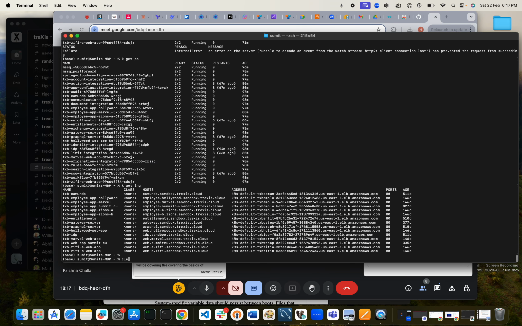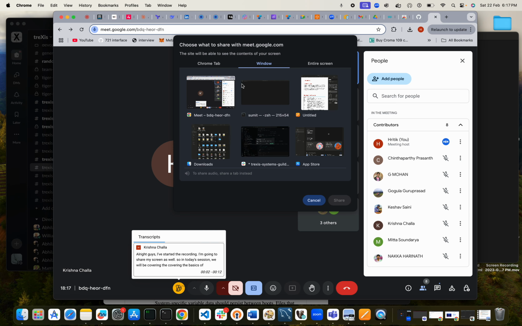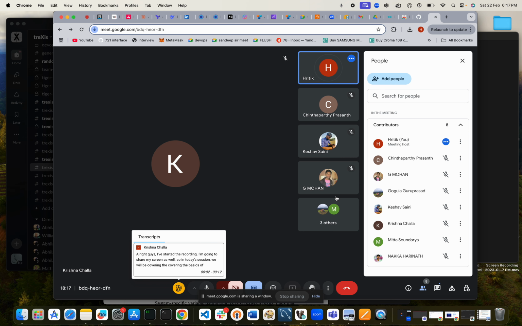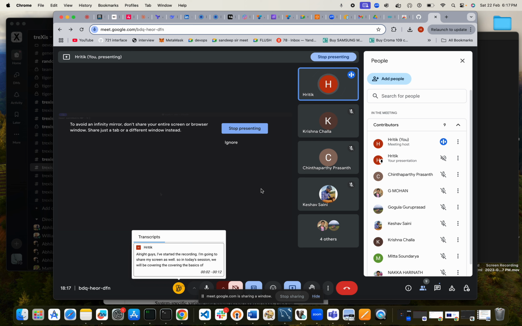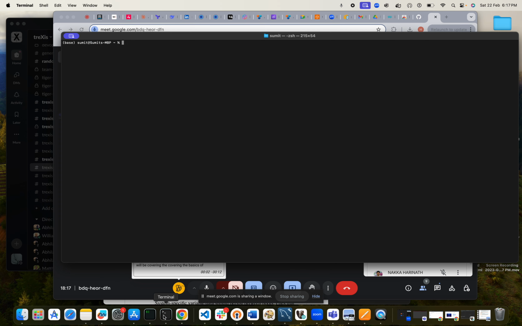So, is my screen visible? Now, is my screen visible now? Yes. Okay. So basically, I'm on this Linux terminal. So this Linux terminal is visible, right? Yes. Okay.